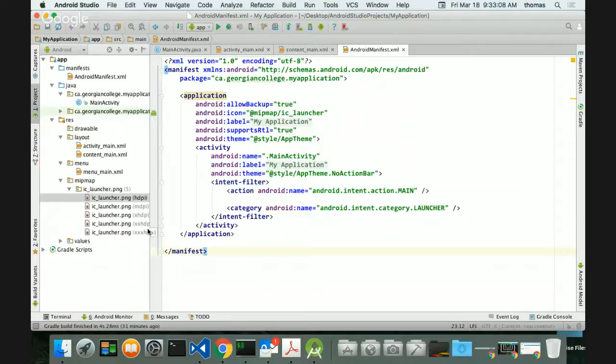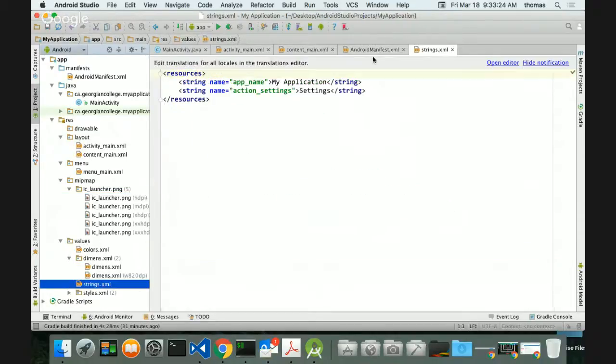Just looking at this whole manifest thing, we've talked about it briefly. I want to go over it a little bit more. Under values, remember what we talked about before, there are some XML values here for strings and dimensions. Here's dimens, here's our strings, and if I look at the strings XML, you notice there's things like my application, which is the app name. And under action settings, these are all the hard-coded strings that are part of your application. The typical workflow is you never hard-code anything in Android, because you want to make it locale specific. That's the whole idea behind it.